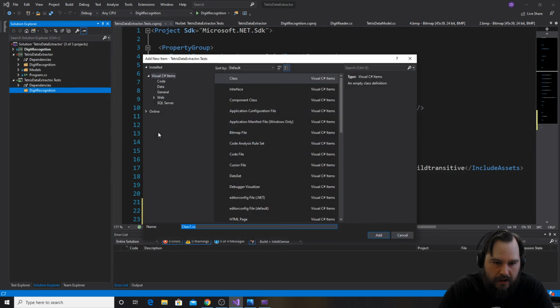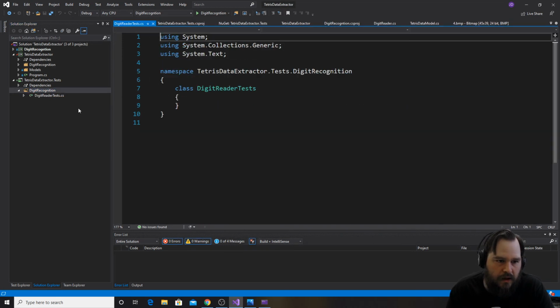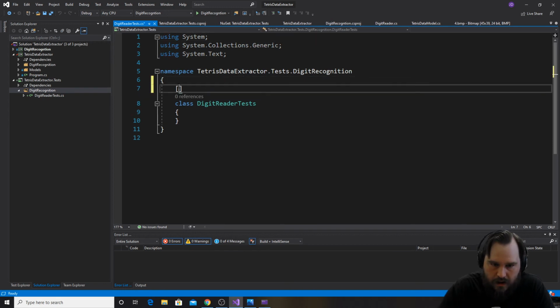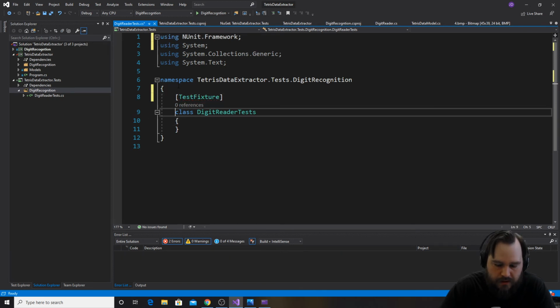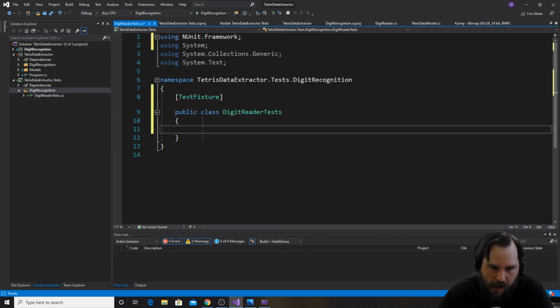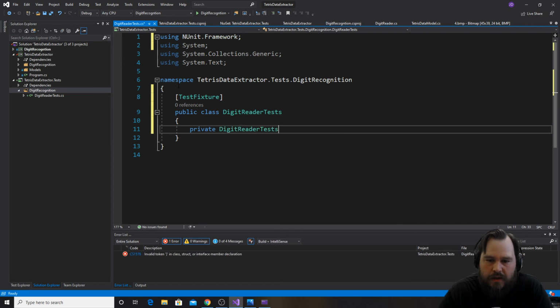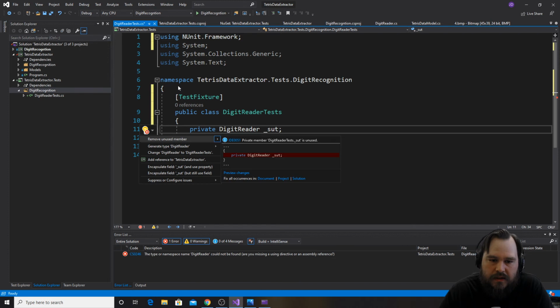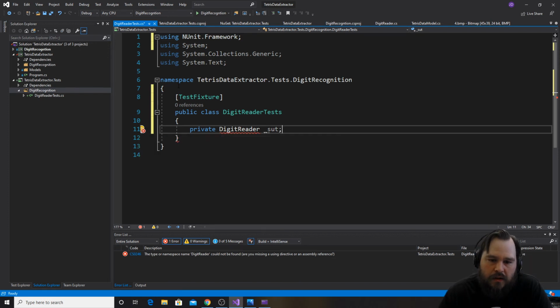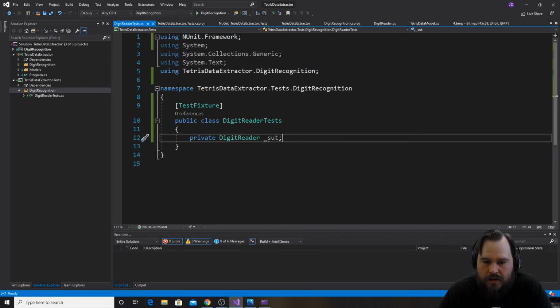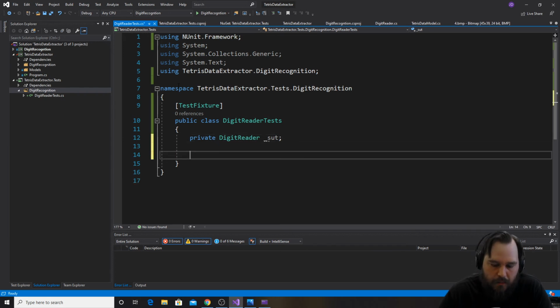I'm going to add digit reader tests. Okay, this is now a test fixture. This is a public class. And we're just going to do this. It's okay because I'm going to make a new instance of my digit reader. And I use the word SUT. That means system under test.